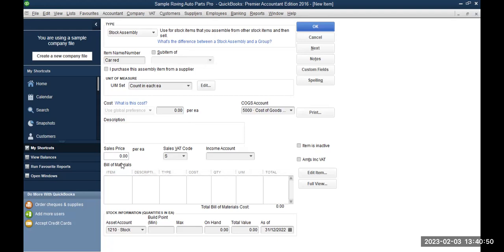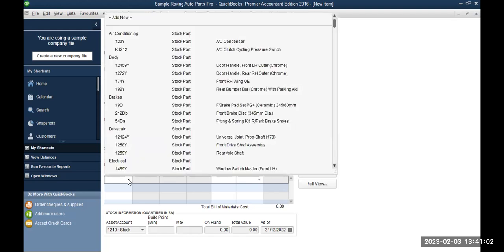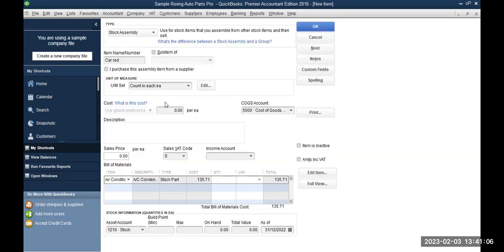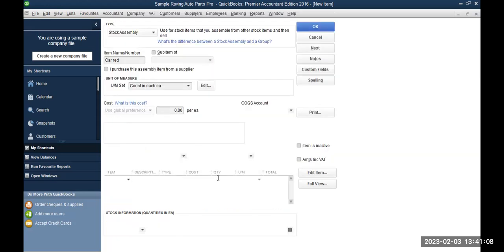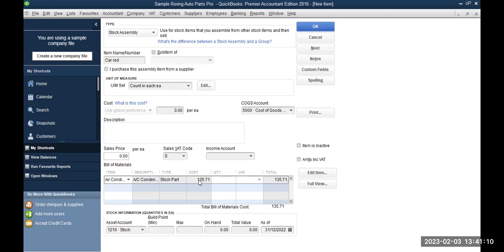So this is very, very important, the bill of materials. This determines the components that make this particular car. So I assume that in this car, I need air conditioning. How many? The cost of air conditioning is this per unit. I need one air conditioning in this car.